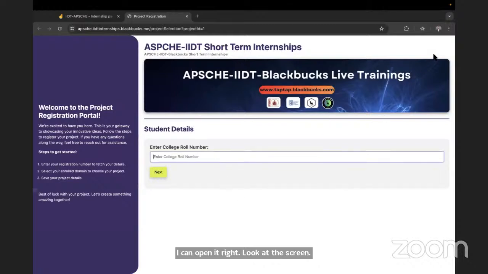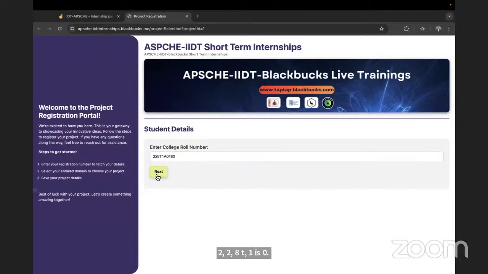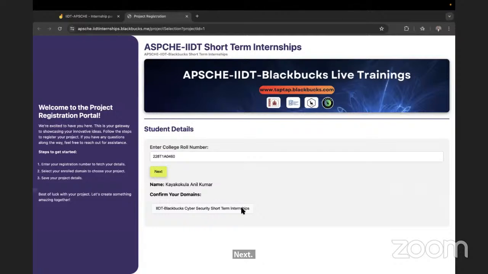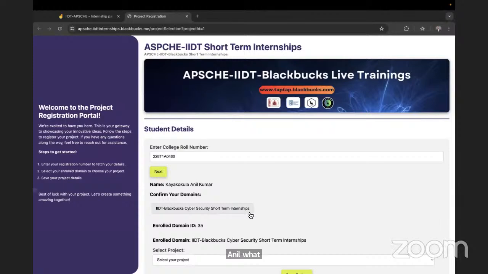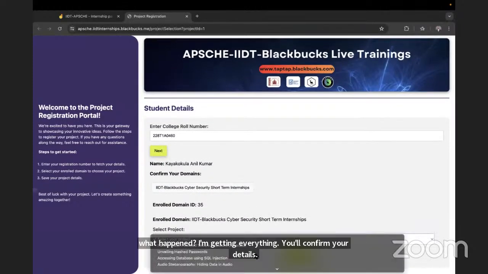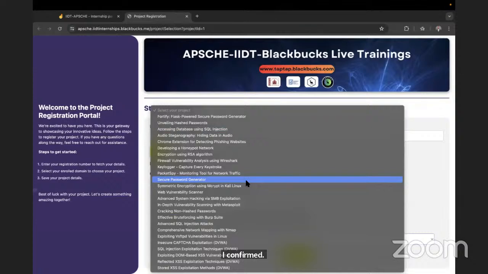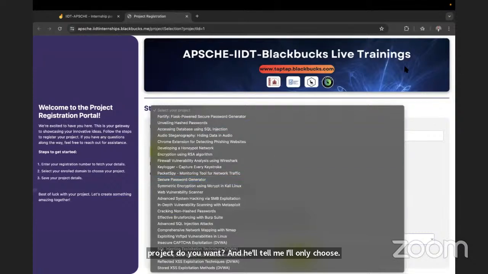Enter the roll number. Tell me your roll number. 228 T1 A0 460. Next. Anil, what happened? I am getting everything here. Confirm your details. I confirmed. Which project do you want, Anil? Tell me, I'll choose. Anil, are you there?